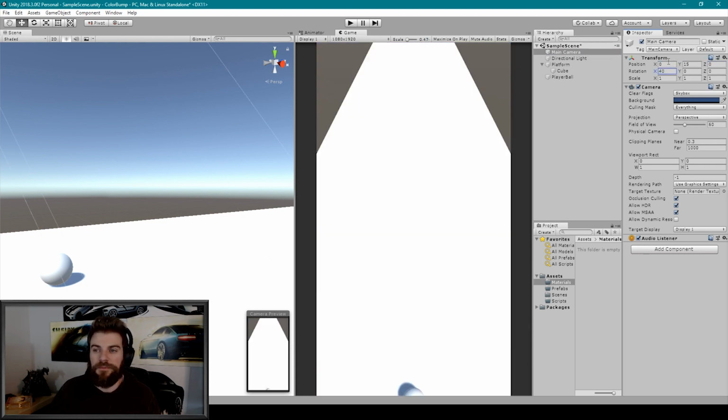Alright, so the transform I have for the camera is 0 in the X direction, 15 in the Y direction, 0 in the Z direction, and then I've rotated the camera down by 40 degrees. Now one thing that I noticed about Color Bump 3D is that the ball is usually white, and the objects that you can touch are also usually white, but the platform is a different color.